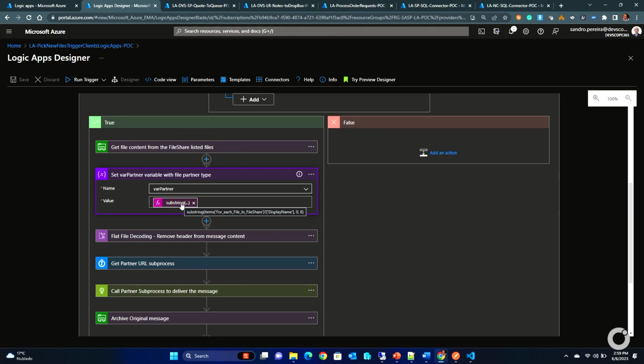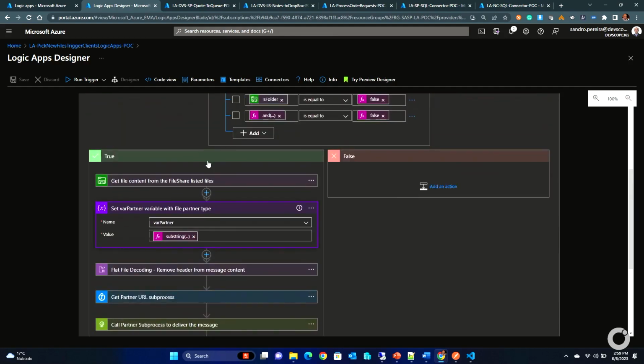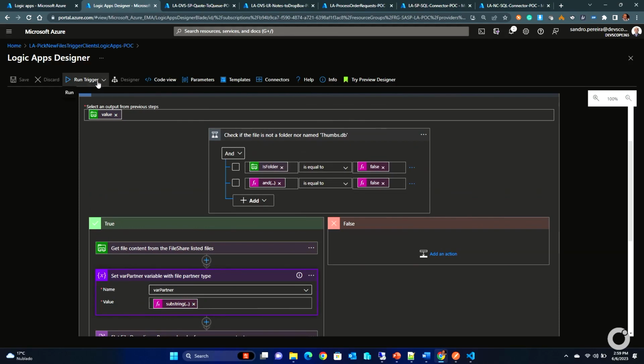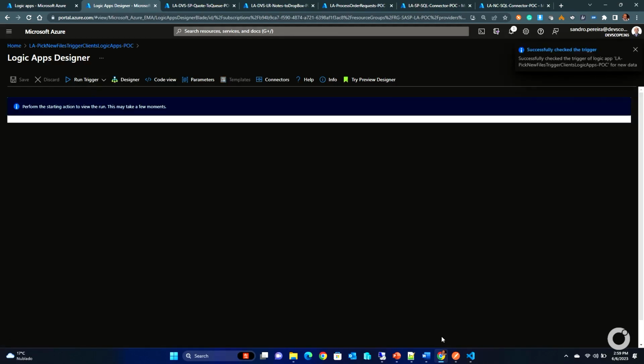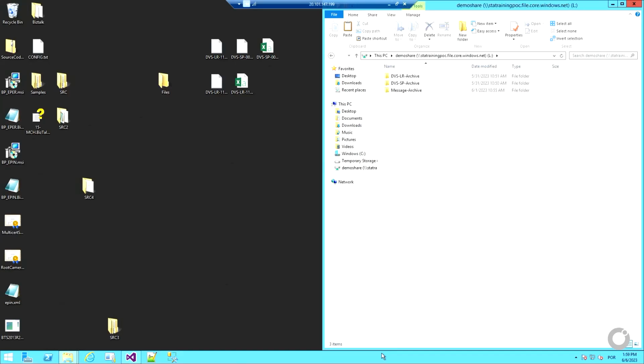So I'm getting the SP or LR. Because I want this to be dynamic, so tomorrow if I have to create another partner, I don't need to go to my logic app and create another condition. I'm just going to grab from the key vault the URL of the child logic app, and then I can dynamically call that logic app. So if I run that, you know that my files disappear, so they have been picked up.